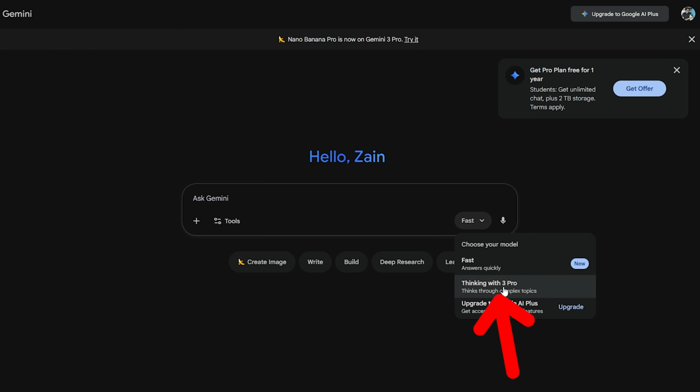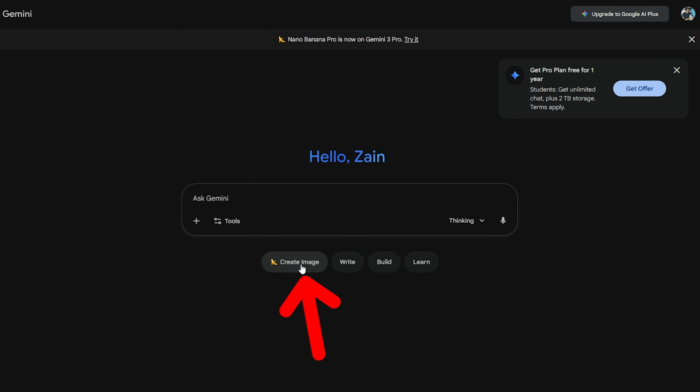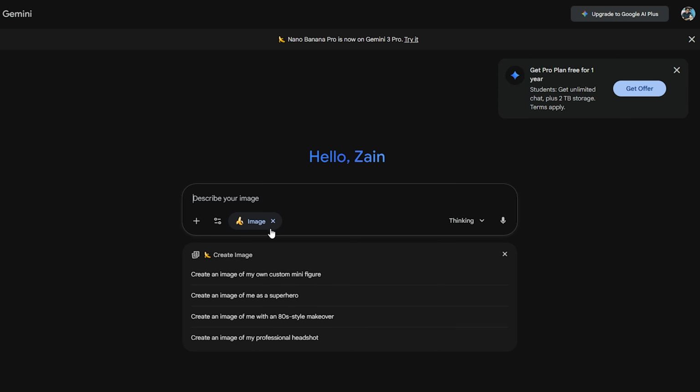First, you have the Gemini model. You just have to go and choose the Gemini, then click on Thinking with Pro 3, then click on Create Image, and this way you will use Nano Banana 2 Pro for free.